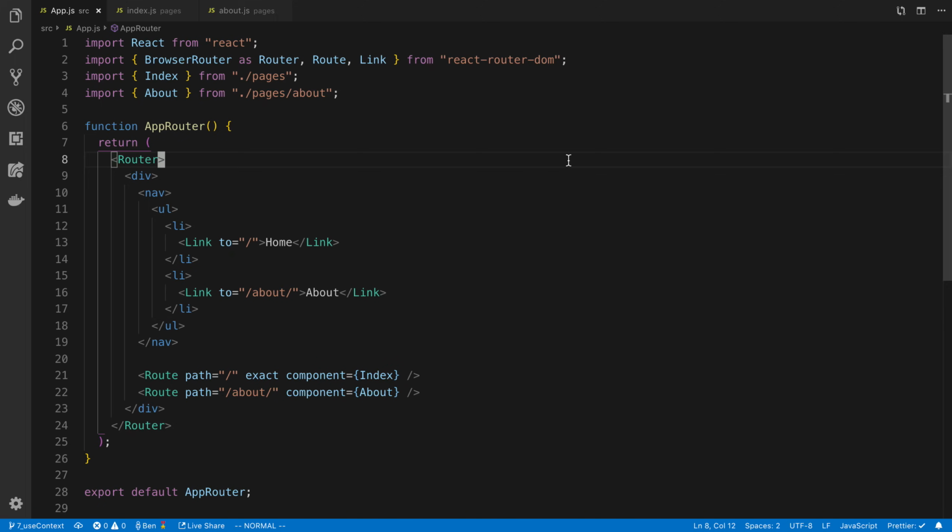So we're going to be taking a look at the useContext hook. Now, one of the most frequently asked questions I get about this is how you can store a user in the context and share it throughout your application. So in this video, we're going to be using the useContext hook to do just that.